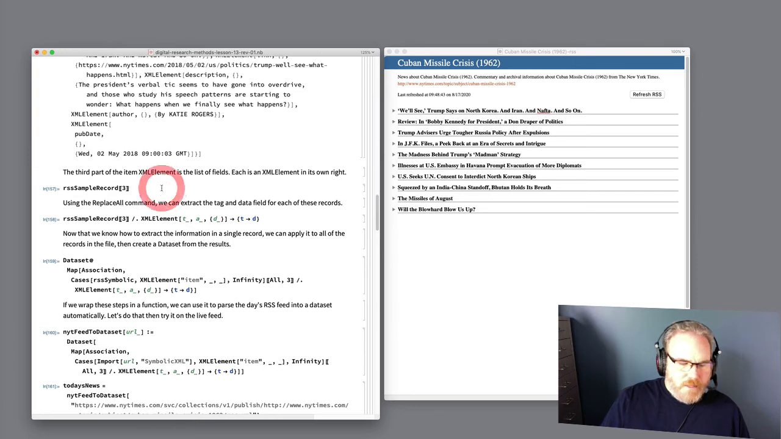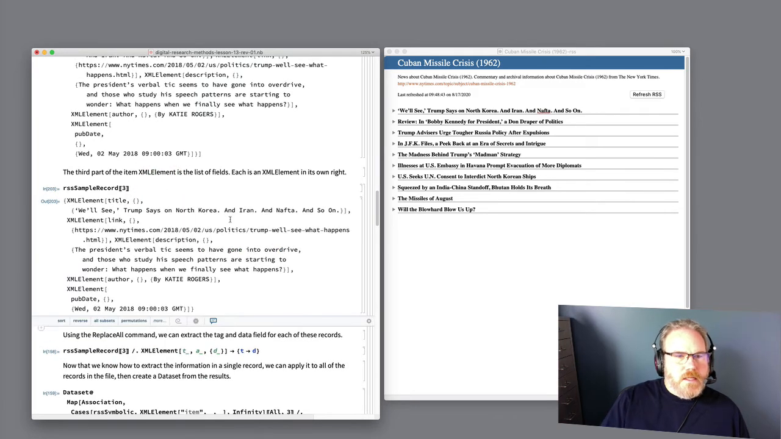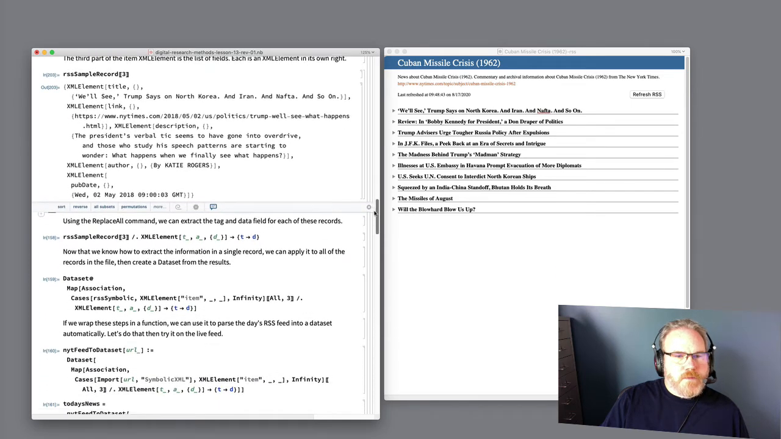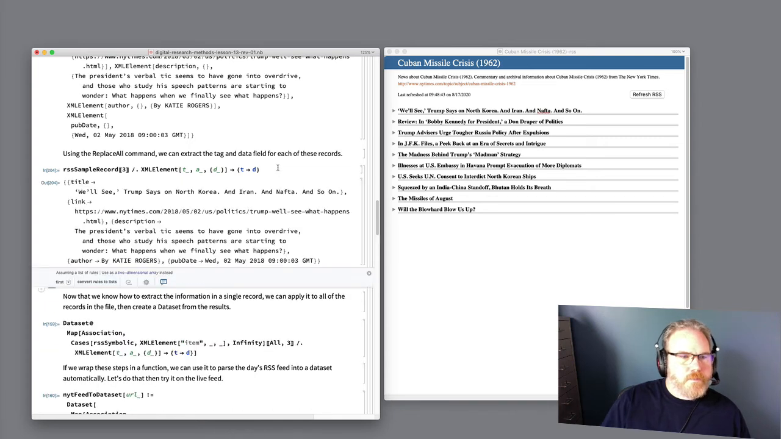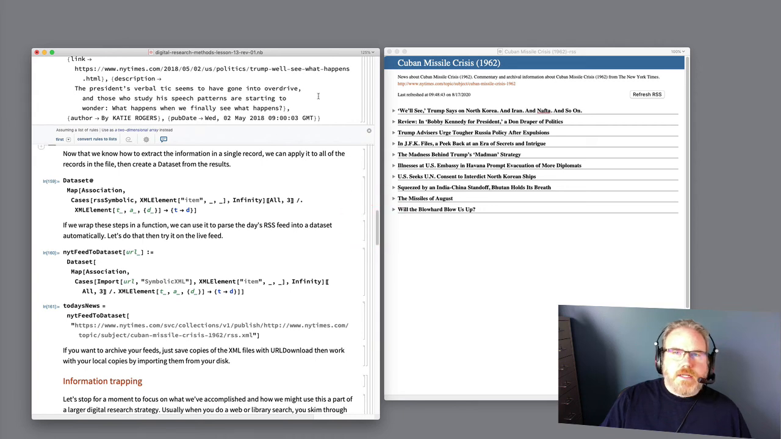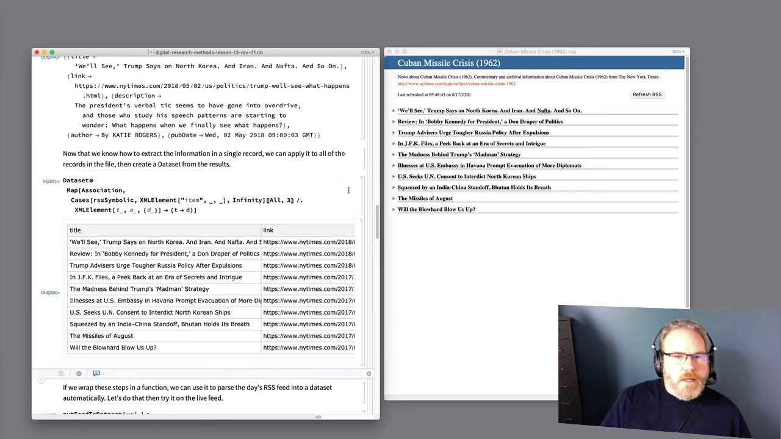The third part of that sample record we just looked at is the list of fields. And if we use the replace all command, we can extract tag and data like this. So here's the title, links to this, the link links to this, description links to this, and so on. Once we've parsed a single record, broken it down into its pieces, we can extract all of the records using the exact same formatting and put them into a data set, which is what the next command does.